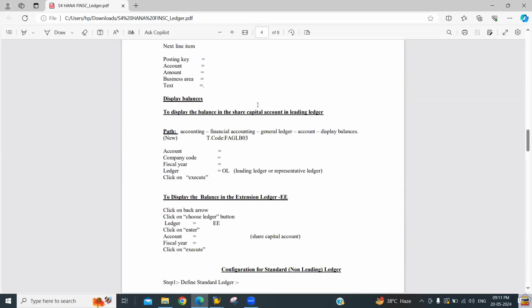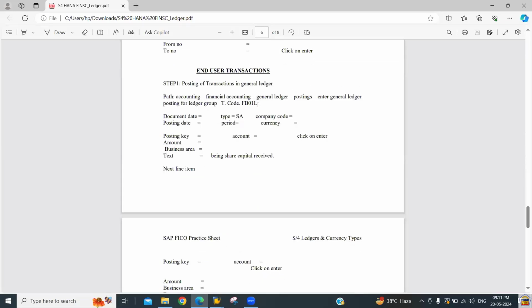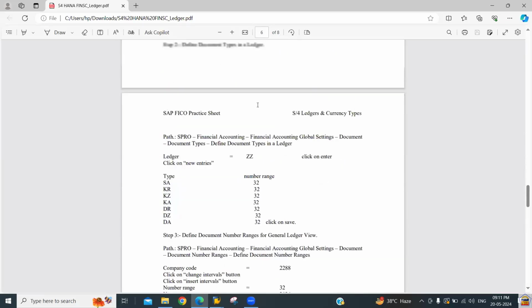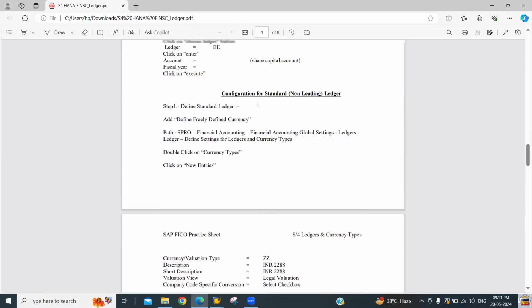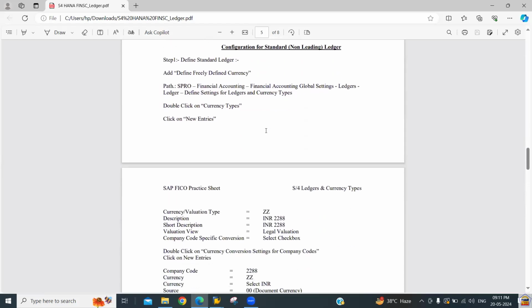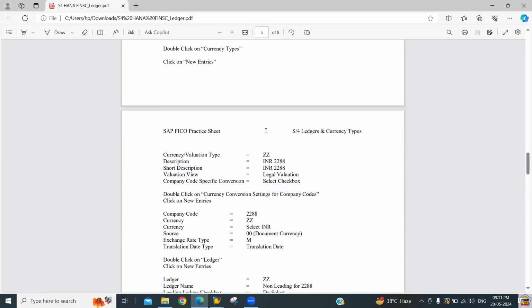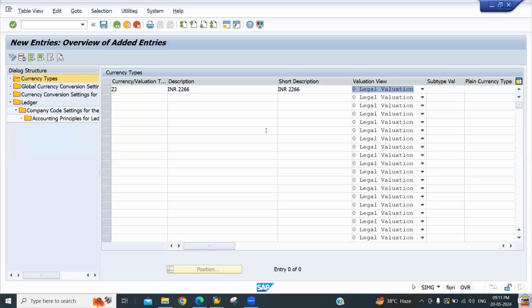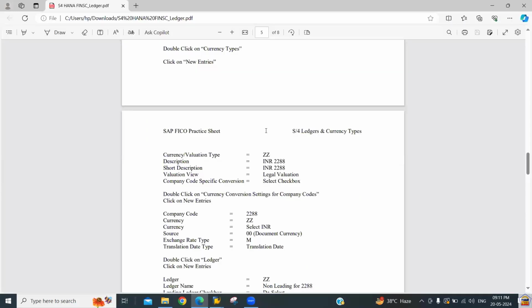So in the practice sheet, I have just mentioned the extension ledger, and below we will find the information about the non-leading ledger or the standard ledger. So, configuration for the standard ledger: in this we have gone to the currency type. We have given the ID, description, short, long, and then we can select the view. So let's select the view as standard legal view.